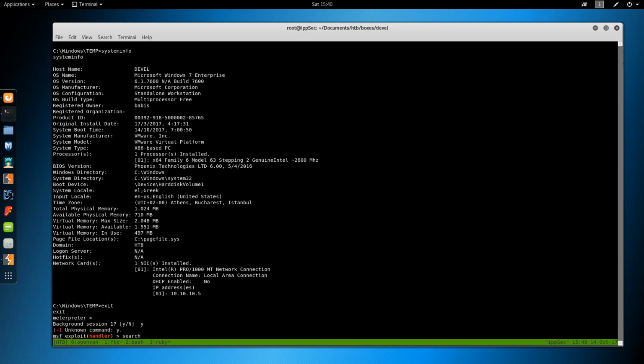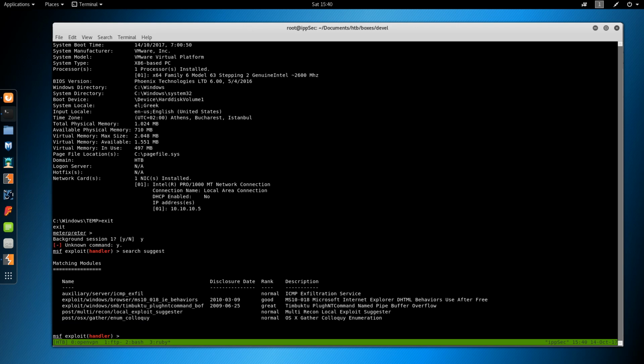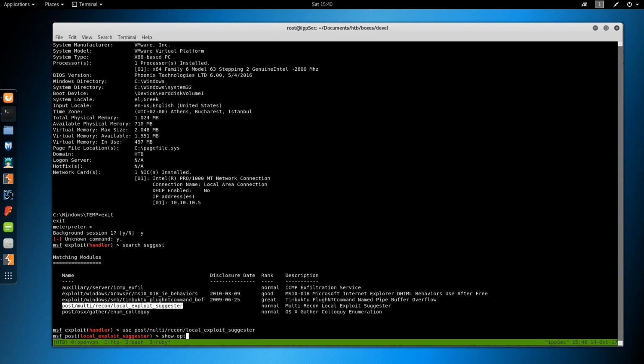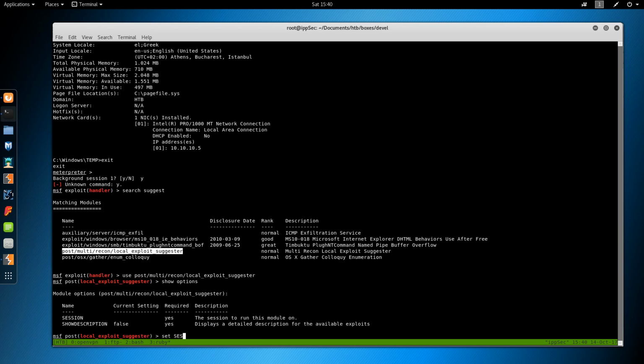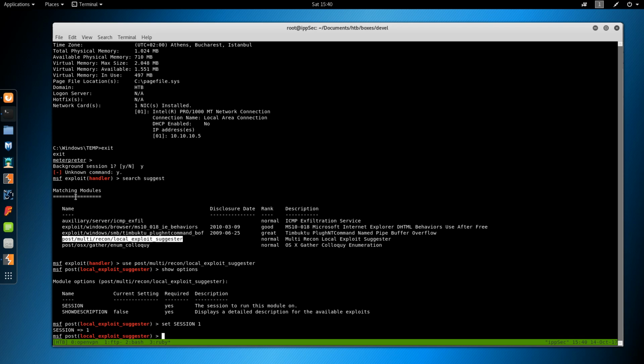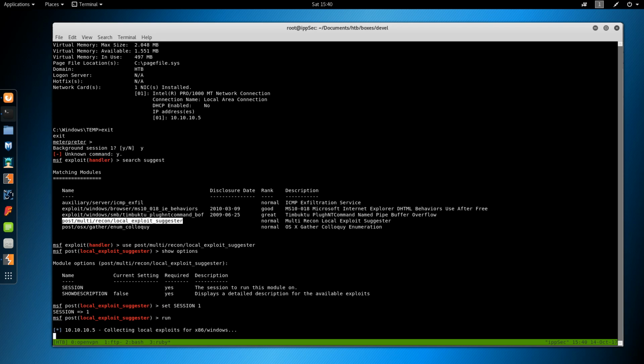and search for suggest, because we want to use this local exploit suggester. So if we use this, show options, set the session to 1, because that's what our Meterpreter session is, and then run this, it's going to check for a bunch of exploits that are potentially available for this machine. So right now it's collecting them, and it takes a little bit.